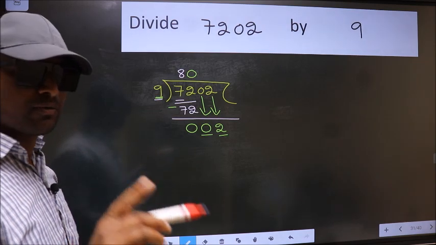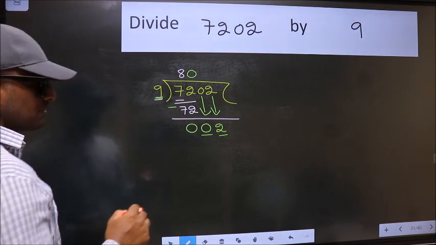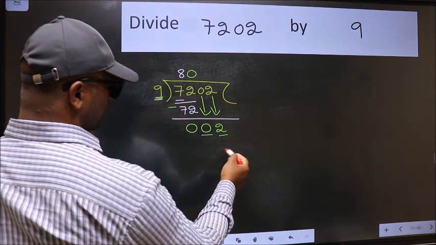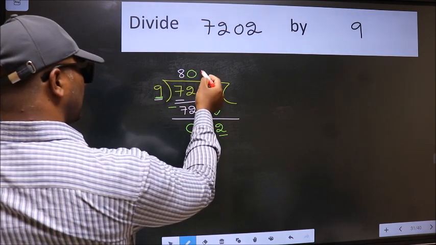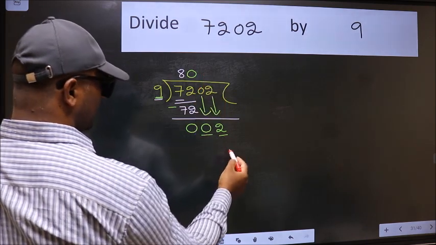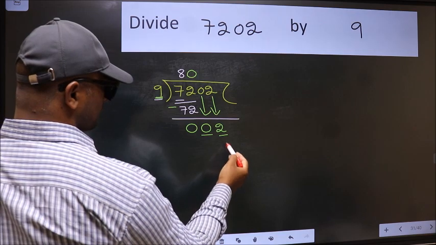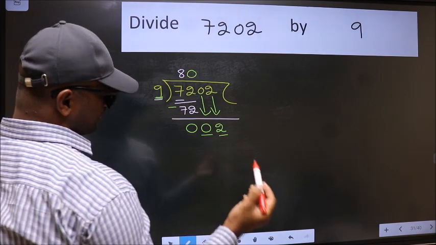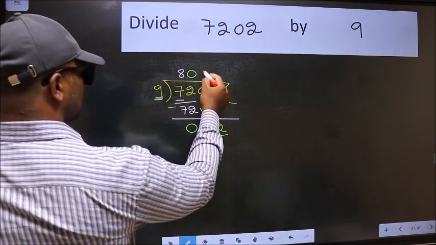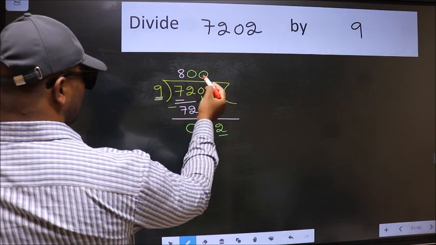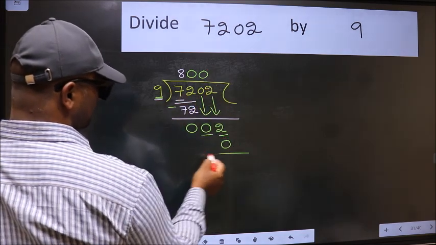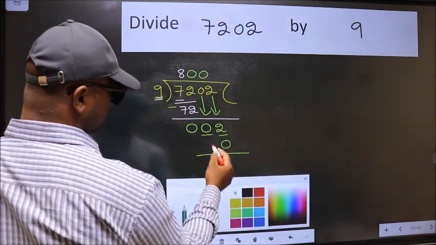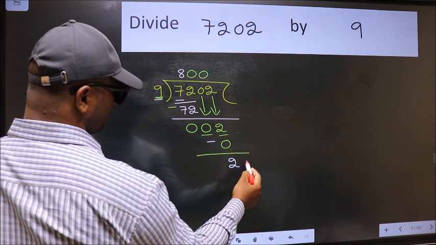Instead of that, what you should think of doing is, which number should we take here? If I take 1, we will get 9, but 9 is larger than 2. So what we should do is, we should take 0. So 9 into 0, 0. Now we should subtract, we get 2.